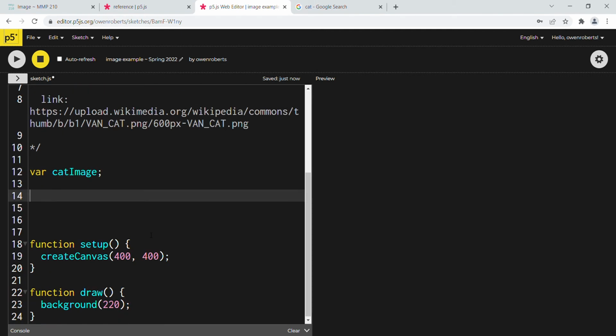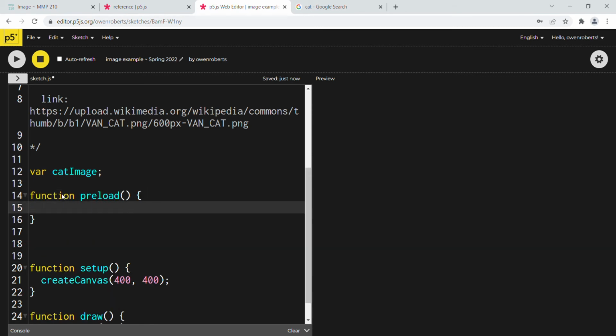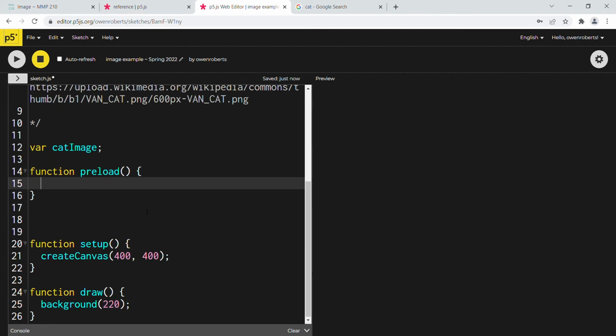Then to load my image, I'm going to add a new function. That's the function I mentioned, preload. If you don't have this function, it just ignores it. But if you do have the function, P5 is going to call that function, and it's going to wait until all the load calls that you do finish. Then it's going to call the setup function. You'll see a little loading sign while that's happening.